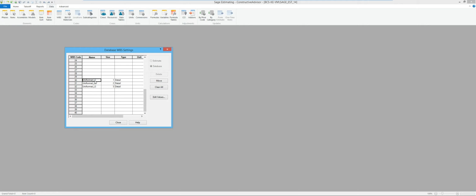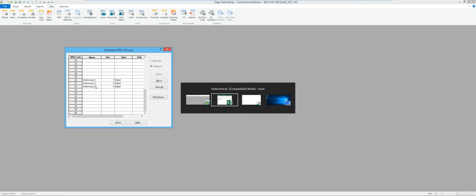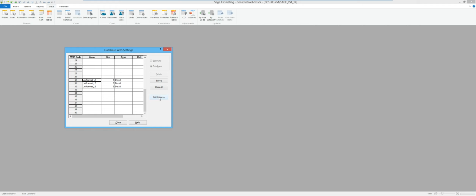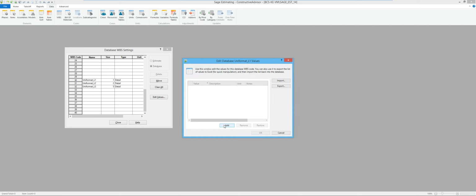Now, the next thing I want to take a look at doing is I want to basically bring these into my system so I don't have to type them all. So if this was something that I didn't have the information in Excel like I do, I could highlight one of my WBS codes, I could hit edit values, and I could hit add, and I could go in here and manually create what's the value, what's the description, and populate this list with some content.